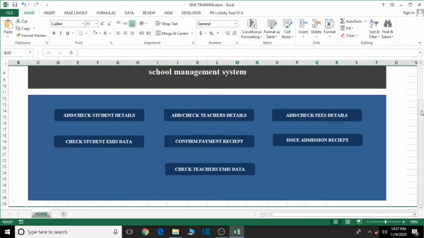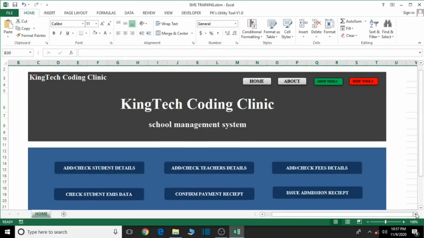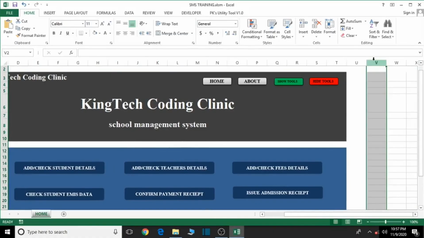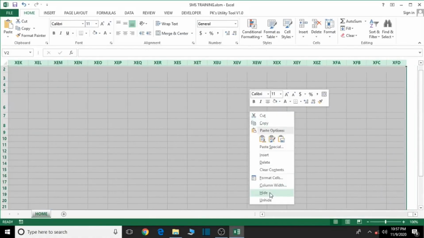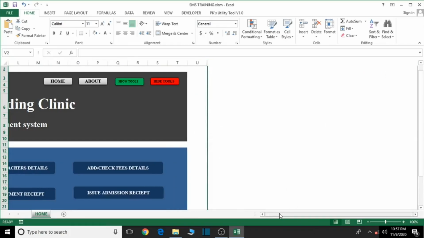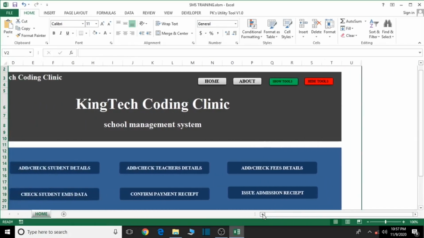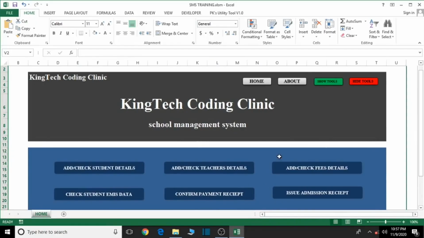So here too we have the same thing. We're going to hide this. So you just select this, Control Shift right arrow and right click and then hide. So this makes navigation very easy for us from this home page.